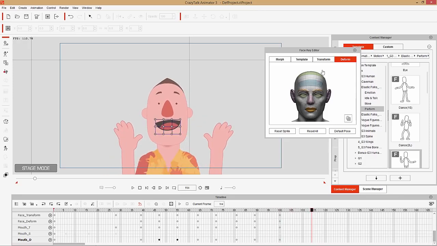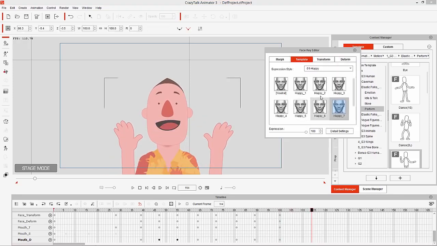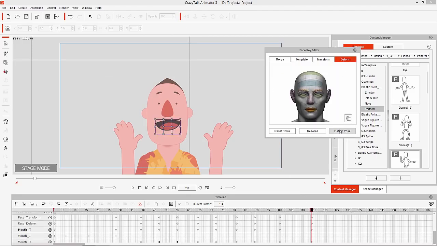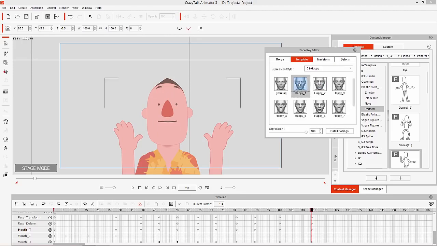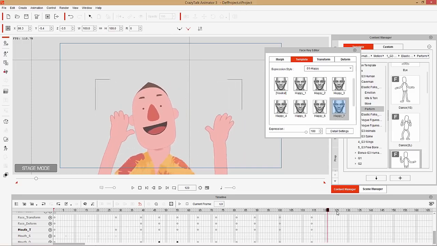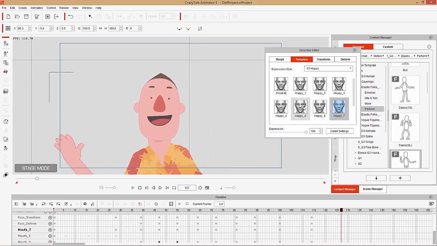And then over here we can go back to template and give him a nice happy one template and go from there. Of course, we'd have to go back to deform and go to default pose, and transform and default pose there as well, and reset all, and then go to templates, and you can see the actual templates here. Okay, cool. What's a good one to end off with? Happy 7. We'll give him that evil-looking happy grin right there, and then maybe he'll end off at happy 1. All right, so that's pretty much it.